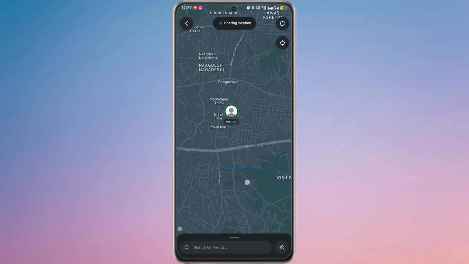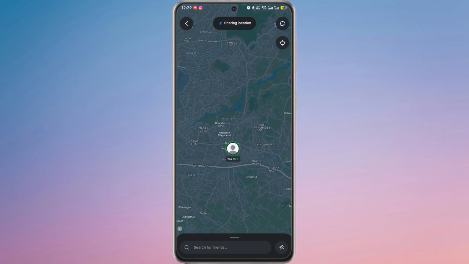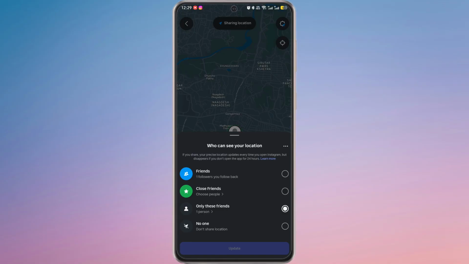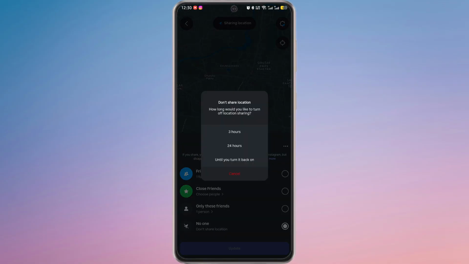To stop sharing your location, tap the settings icon at the top right corner and choose No One. You can also turn off location sharing for 3 hours, 24 hours, or until you turn it back on.